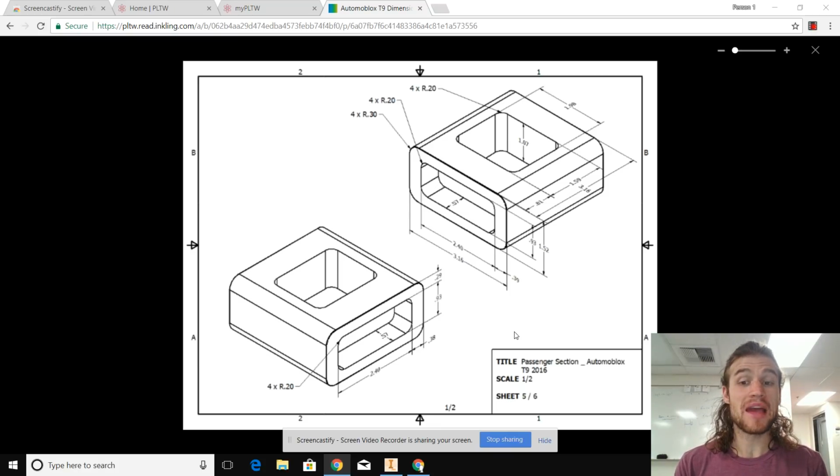We're making the passenger section of the T9 here, so you can see all the dimensions, all the technical drawing here. Now, I'm not sure why we didn't stay consistent with our top view, front view, side view. We would have probably had to throw in an auxiliary back view to get everything looking right here. But we have our two isometric views here that we can use to create the part.